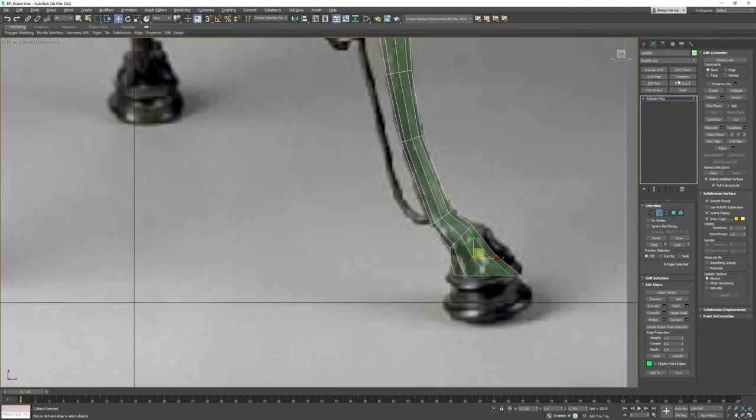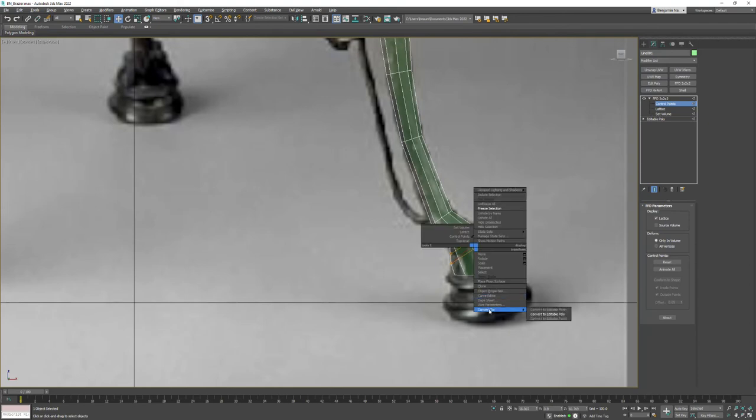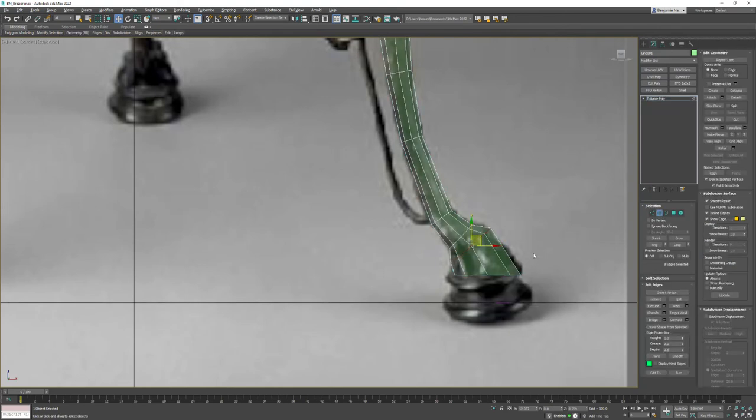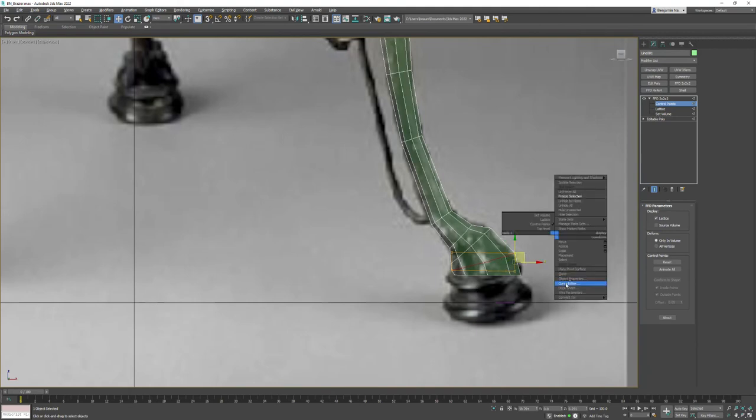Sort of did it. Let's slap an FFD 2x2. Go into the sub-object, control points, and kind of pull him out like that. Right click and convert that to poly. We can go into edge, grab one edge, ring, loops, flow connect, and same thing, FFD 2x2. Control points, grab those, and move them over a little bit. And I think that's looking pretty good.